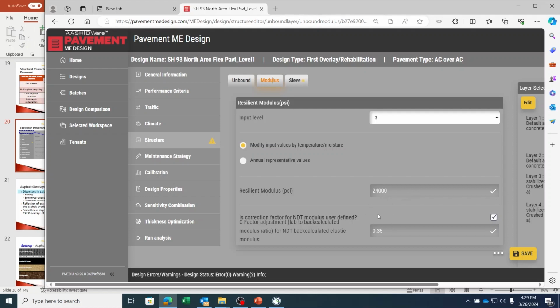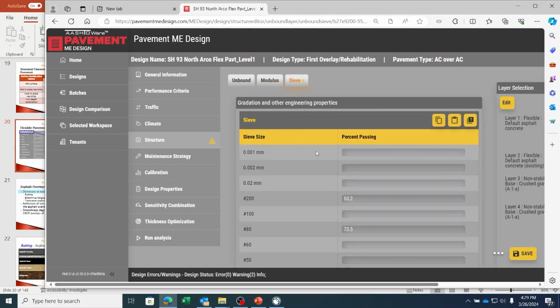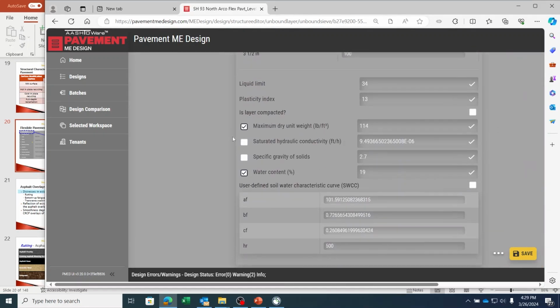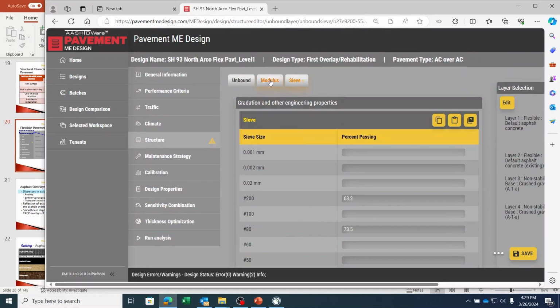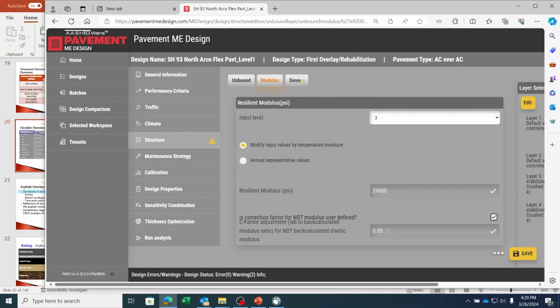If we do not have the volumetric properties, if they're unknown, and we're going to use the default values for each of our unbound layers, then the resilient modulus to be used should be the default resilient modulus for the specific layer, and not the back-calculated layer modulus values.